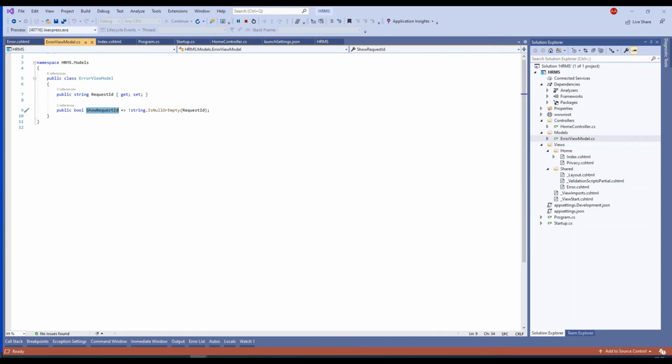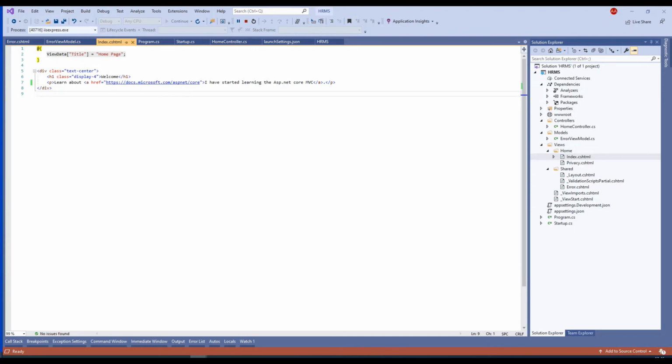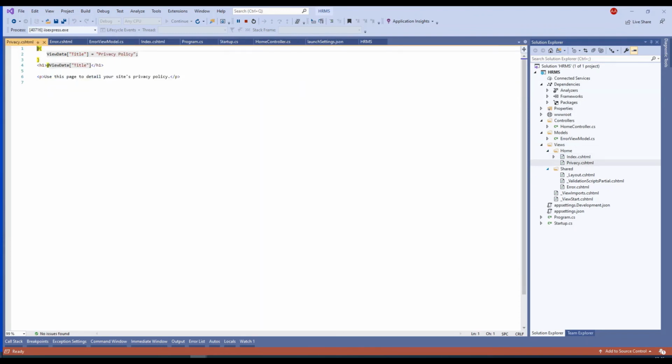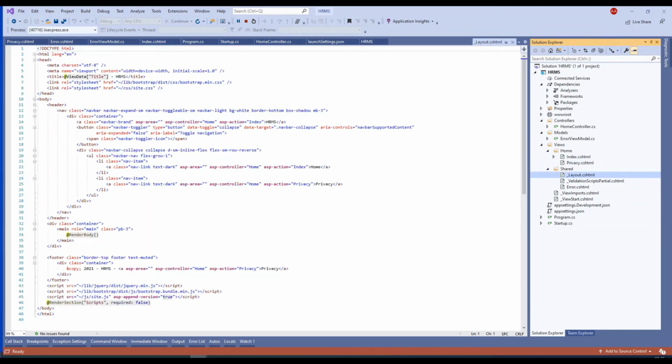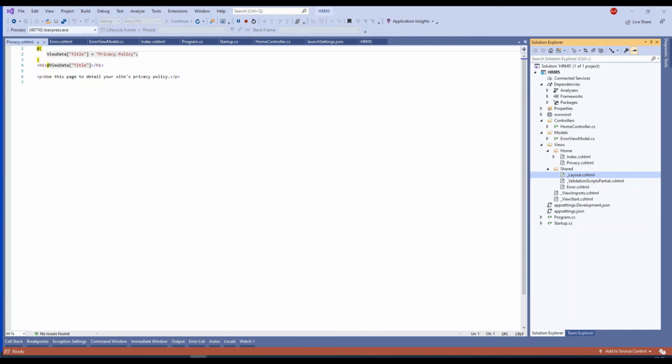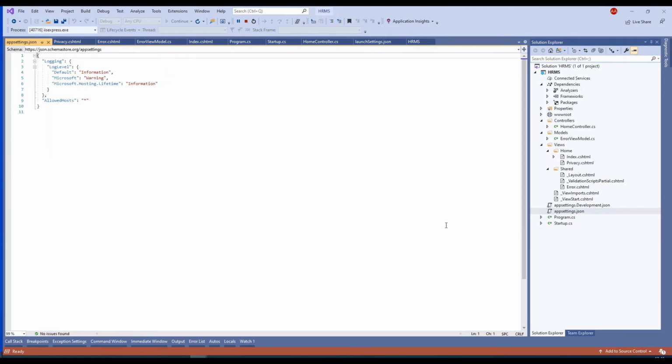Okay, fine. So we have home, privacy and shared. I'll explain later about the layout, when we attach the html page, what the layout is and what the benefit of having it is. Okay, now I will explain about appsettings.json. This is very interesting to know about.